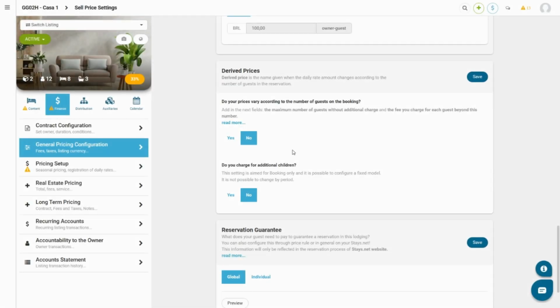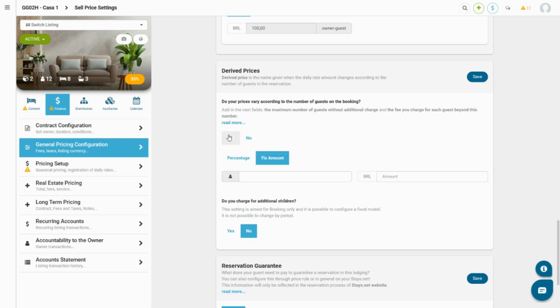In the next field, we have the Derived Prices. This configuration is used by administrators that change the daily rates according to the number of guests. If you want to apply this configuration, mark Yes. In the first field, you are going to set the amount of people that are going to pay the base daily rate. In the second one, you are going to enter the amount to be charged by extra guests.